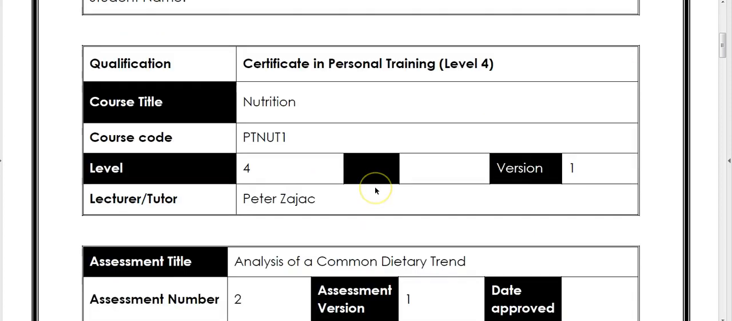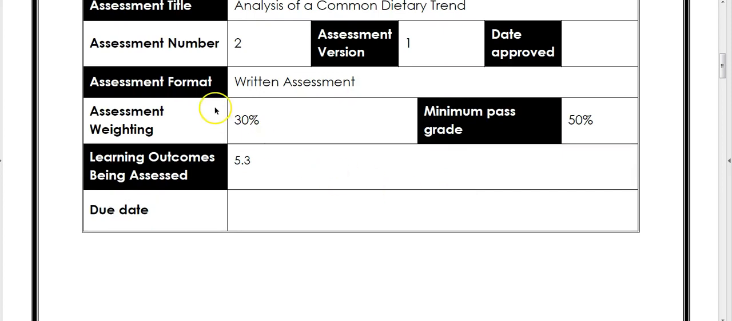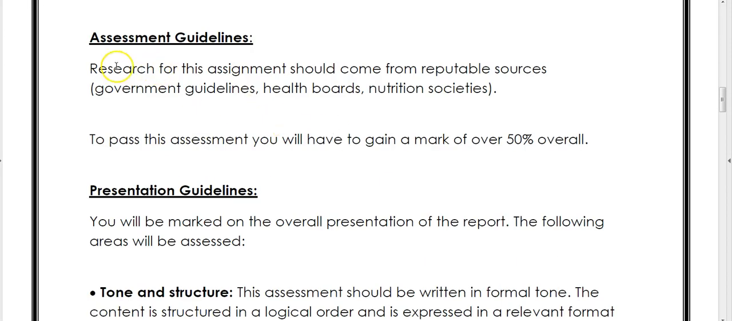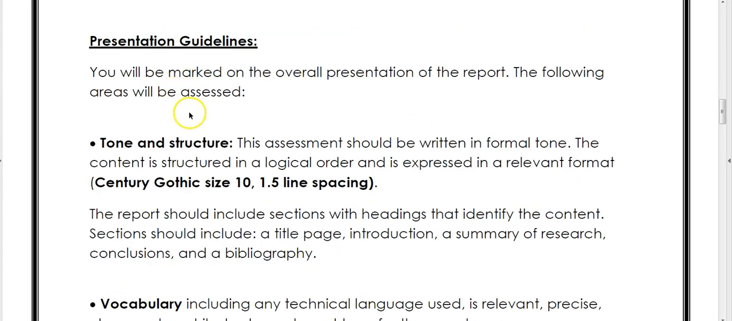So here you see the document for the assessment, analysis of a common dietary trend. It makes up 30% of your nutrition mark overall. The idea is that you'll research some information around this dietary trend from some reputable sources, and I'll show you some information about how to find reputable sources soon. First things first, you want to get every drop of the marks that you can, and 10% of the marks come from the presentation guidelines here.